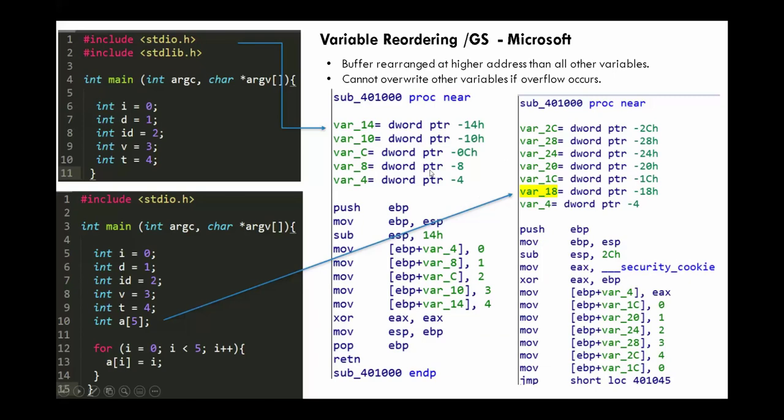Variable reordering is another thing that comes into play, and that's why our definition of what a buffer is is important. That determines how the variable reordering could occur. So we have code here, and in this case we have an array, and in this case there's not an array. And this is a buffer. It meets the definition of a buffer.